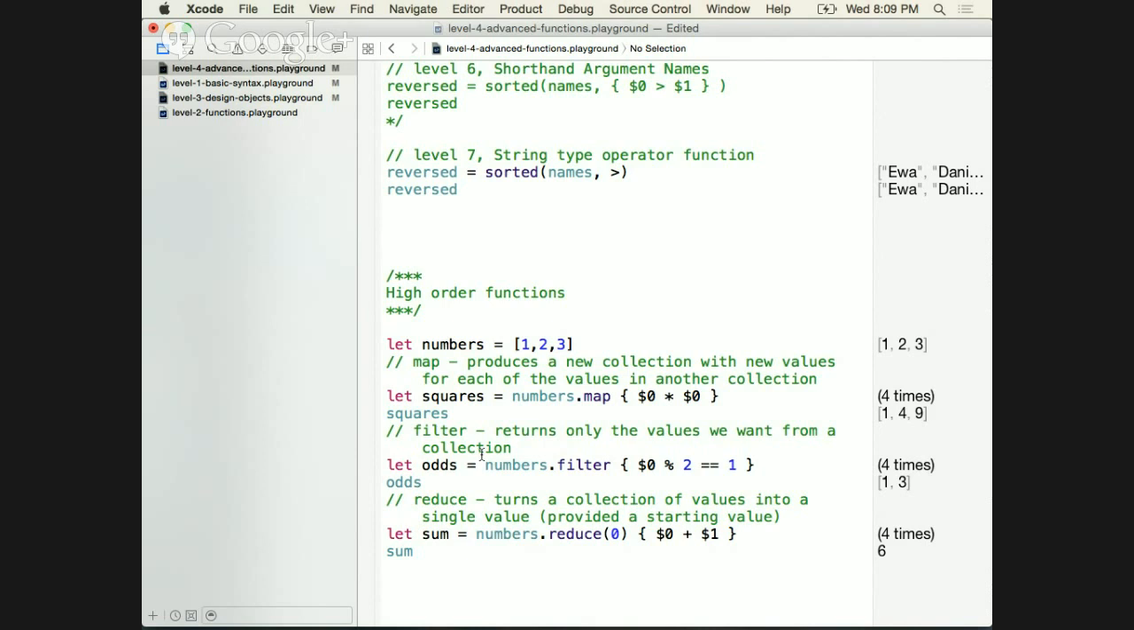And so we can do the same thing for filter. So filter is going to keep whatever returns true. The modulo operator is like getting the remainder. So when we take our number divided by 2, what's the remainder? If that's equal to 1, then we know it's odd, and we're going to keep that with our filter. And so when we print out odds, then we get 1 and 3 are the odd values that we have.